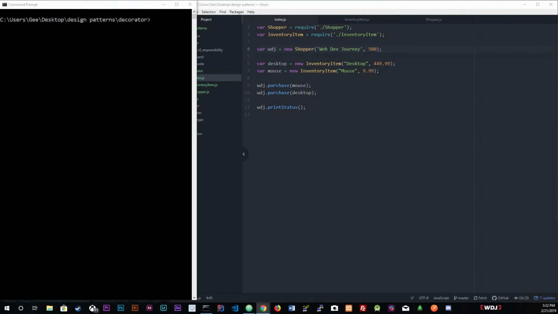That's what the decorator is. Just grabbing a base object, a baseline object, and decorating that object to where it fits your needs. And we're going to see that right here in this demonstration.